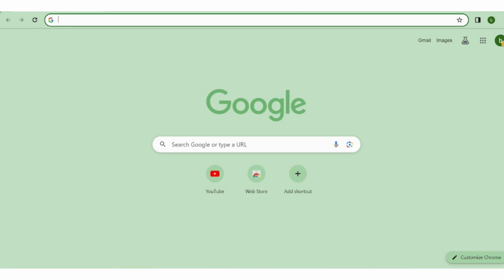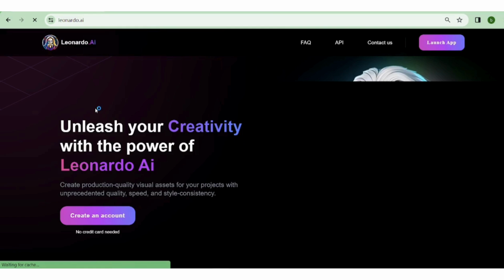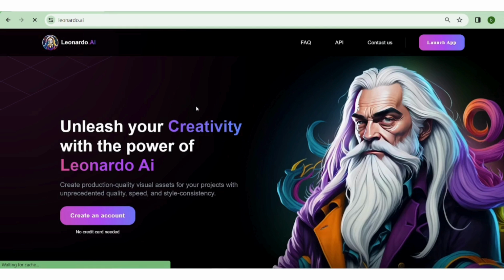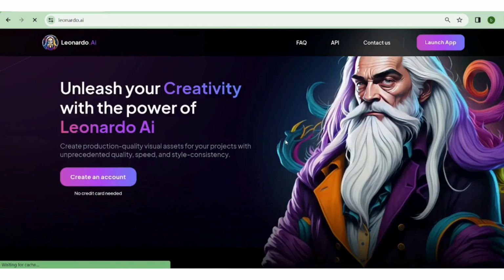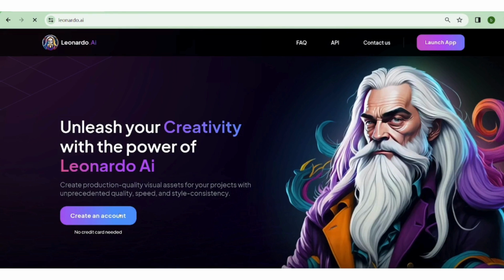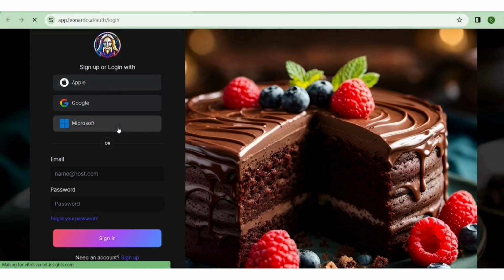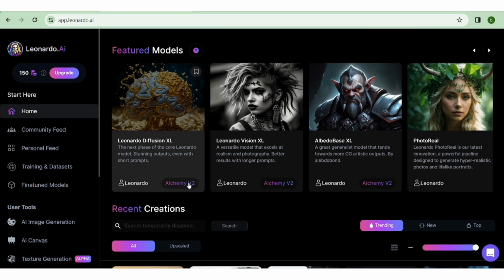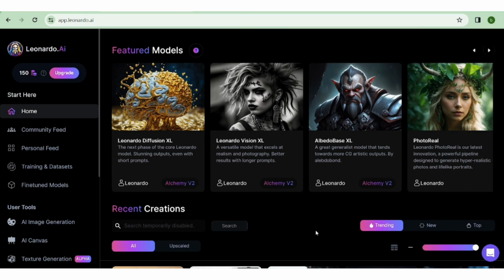Alright, first let's log into Leonardo.ai. So once you get into this platform, you'll get an interface like this. Now click on create an account. Now you can sign up or log in with any of these accounts. So I'll just choose a Google account. Click on Google. Now we are all set, guys. Once you are logged in, you will get an interface like this. So basically these are the featured models over here. And we'll get a community feed, and mainly in this we'll get cookies over here. Once these cookies are done, you need to upgrade it.